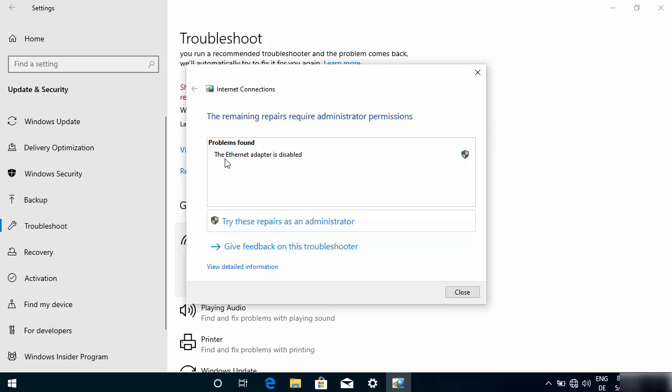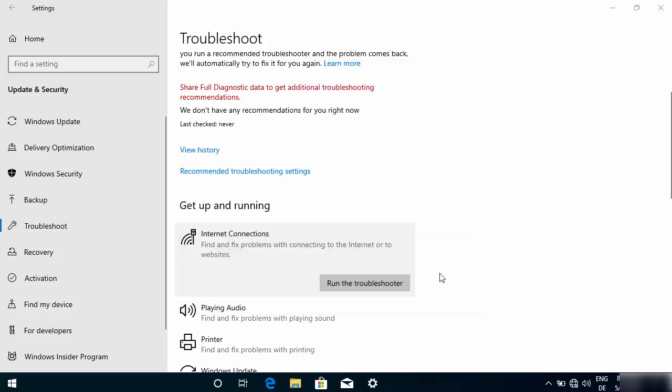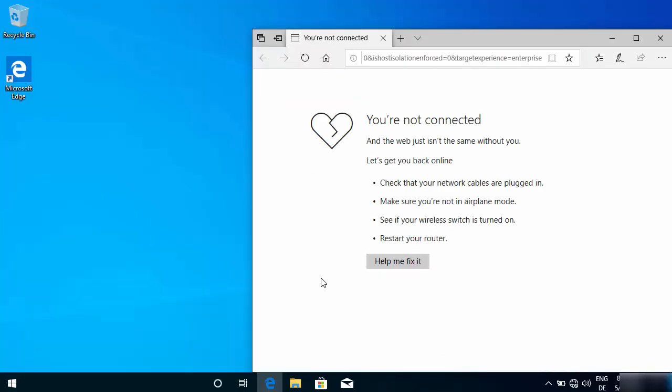You can see the problem is found, the Ethernet adapter is disabled. To fix this problem, once again you can just click on try these repairs as administrator and your problem will be fixed. Okay, so this is the second solution, which is more or less the same, but the destination is different here, right? If it fixes your problem then it's okay, otherwise we will move to the next solution.